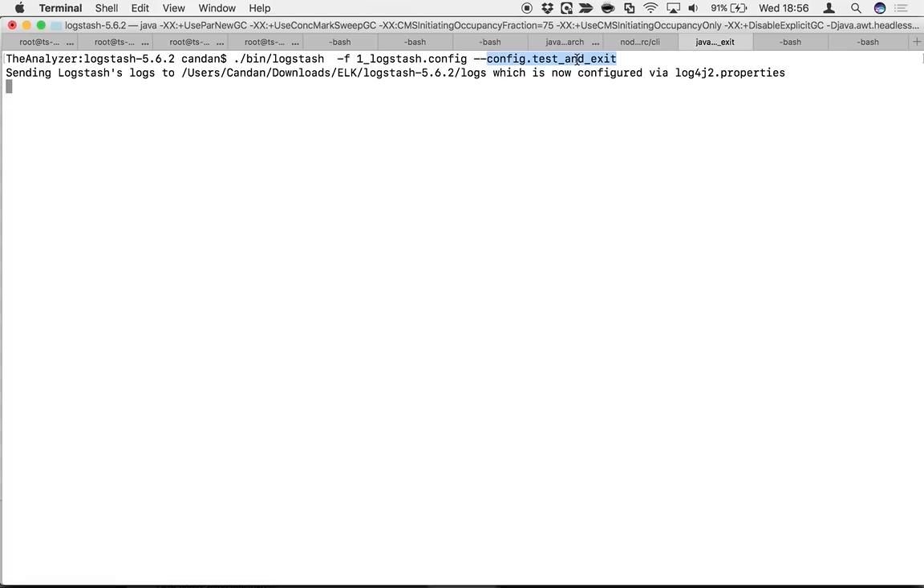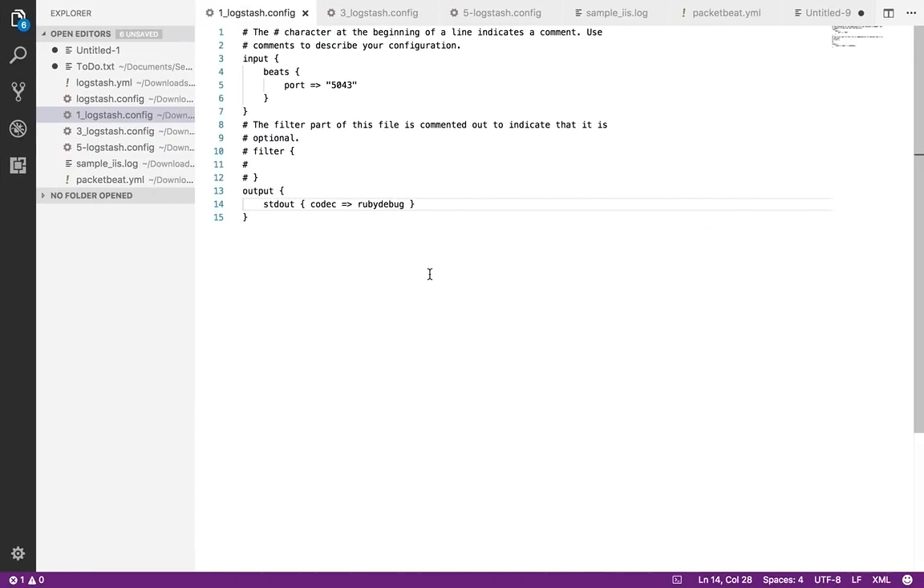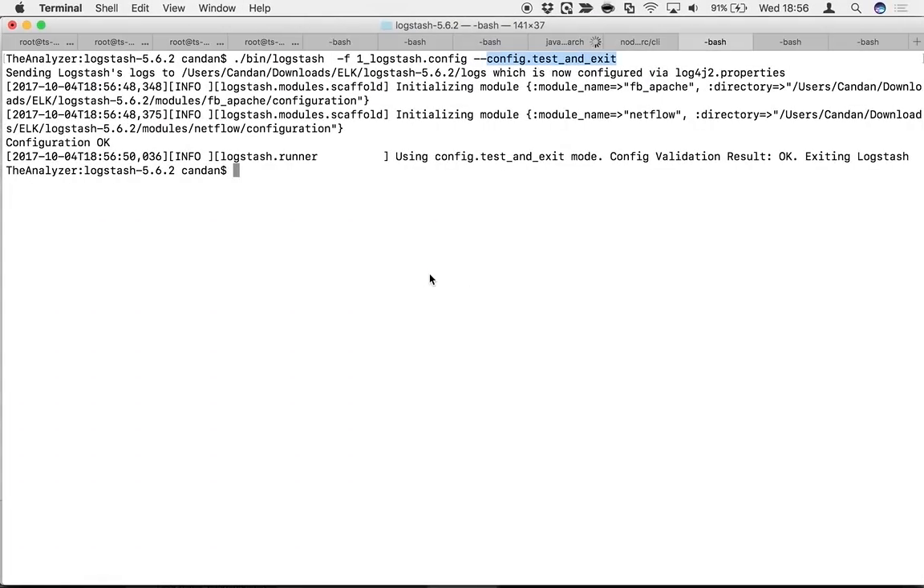But for this moment, it is going to look for the configuration and it's going to read some inputs. It is going to listen on port 5043, and then the output is going to be the Ruby debugger. And if everything is fine, it is going to return back and say, hey, your configuration seems fine, and you can deploy it in a production environment.